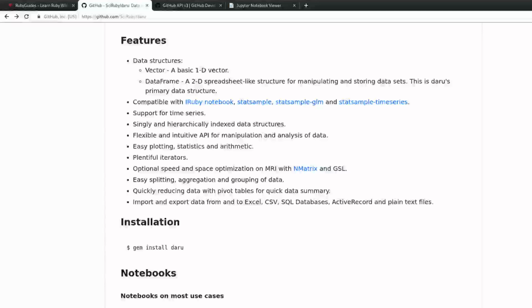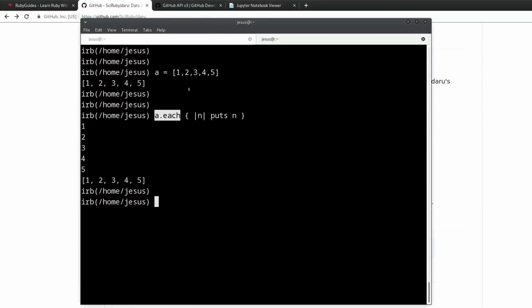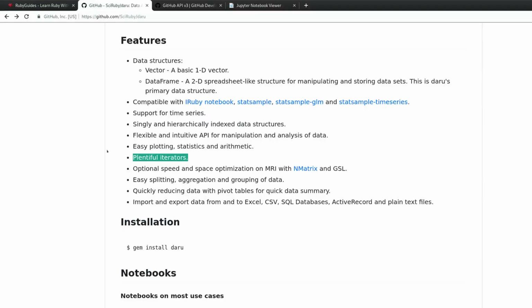Because if you don't know what these things mean, like intuitive API, what does that mean? Well, I explained it to you. Iterator, I just explained. It's like the each, you go element by element and do something with it. If you want other iterators, you have map. You might Google for Ruby map method, and then you have select, inject, group by, grep, and many others, a lot of iterators. So that's what that means.